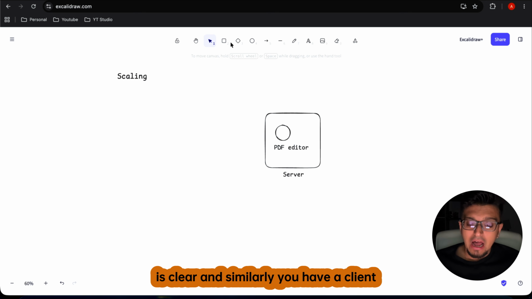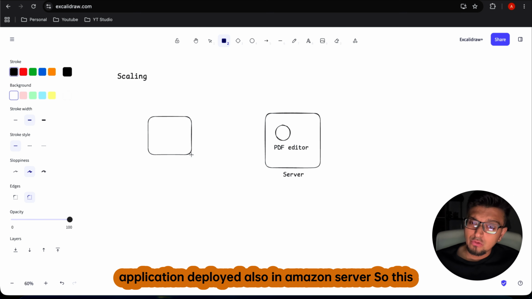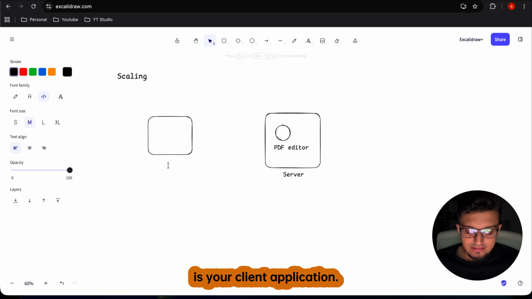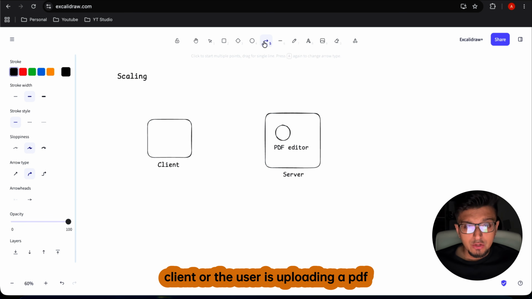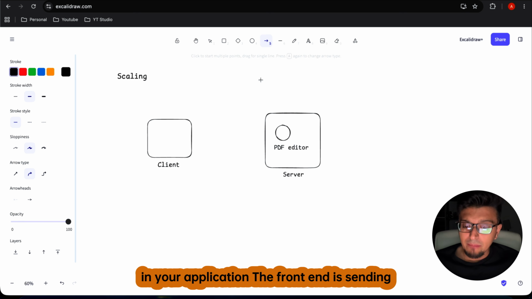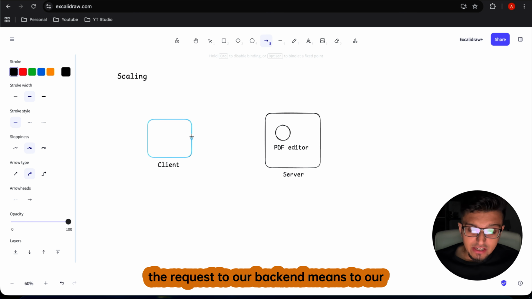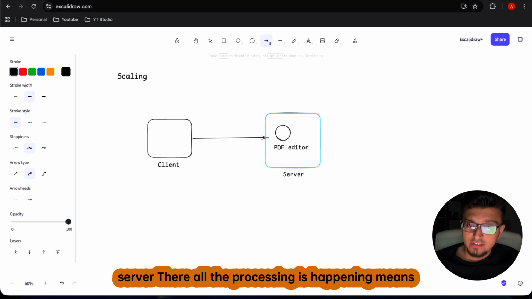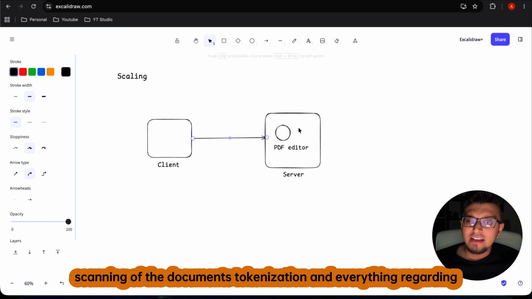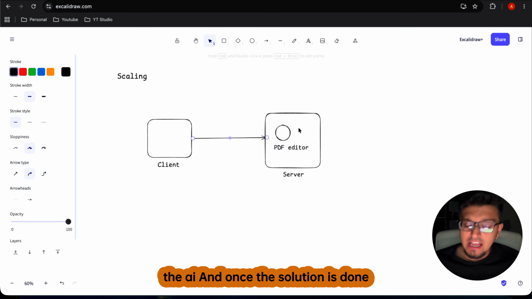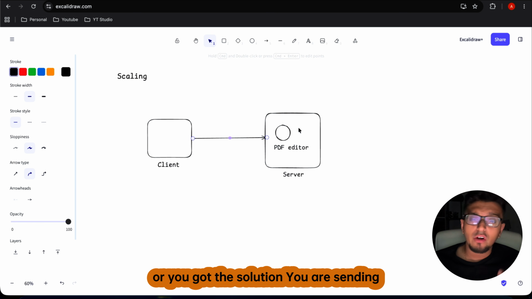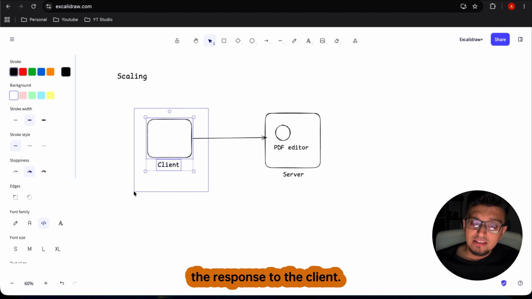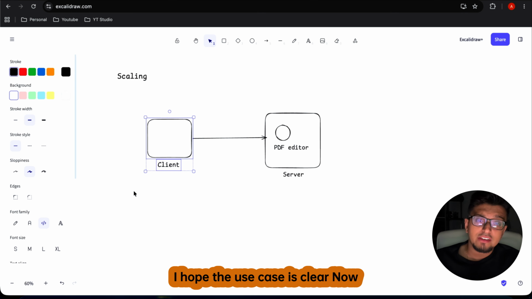Similarly, you have a client application also deployed on an Amazon server. So this is your client application. Whenever a client or user uploads a PDF in your application, the front end sends the request to our backend, meaning to our server. There all the processing happens, meaning scanning of the documents, tokenization, and everything regarding the AI. Once the solution is done, meaning once you have the concise version of the PDF, you send the response to the client. I hope the use case is clear.